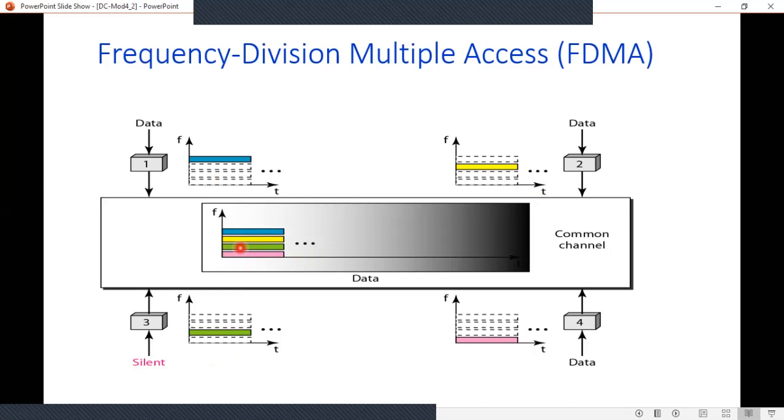Okay. So in frequency division multiple access, any station can send data at any time, because each station has its own dedicated channel here. So anytime the station can send the data. But one disadvantage is that the stations cannot use the entire bandwidth. They can use only the part of the entire bandwidth which is reserved for them, only part of the bandwidth to transfer their data.